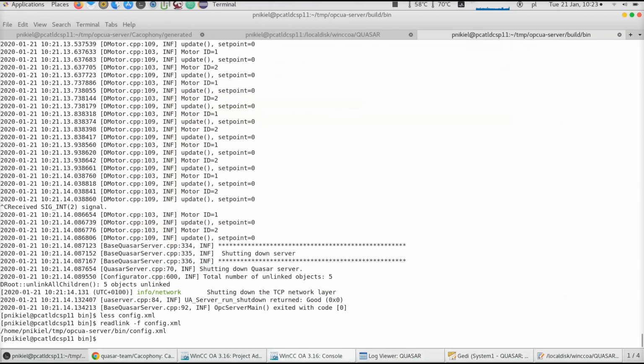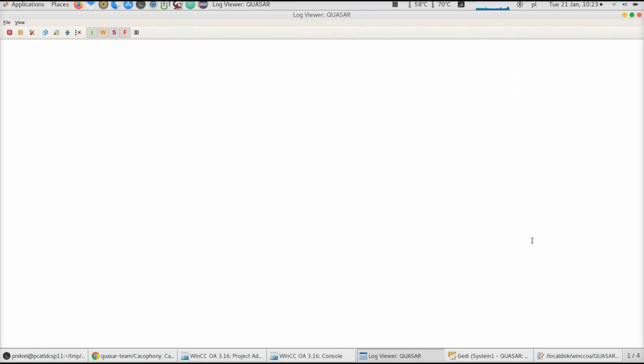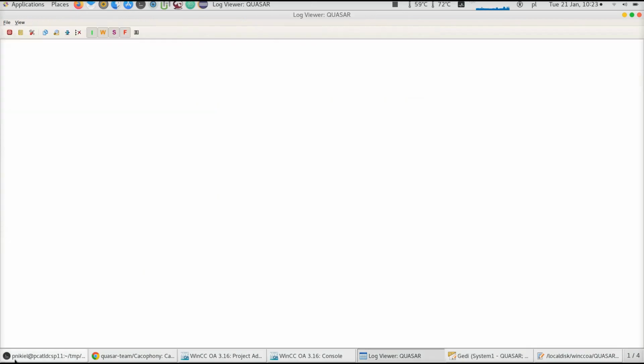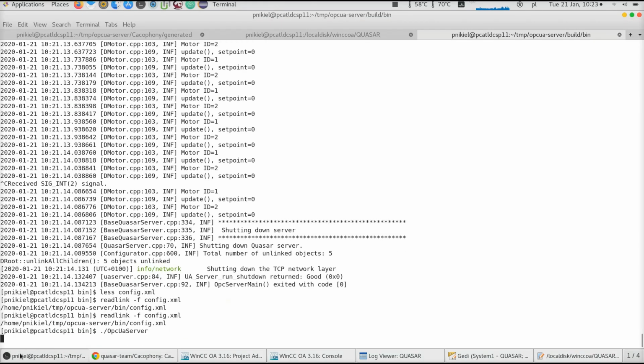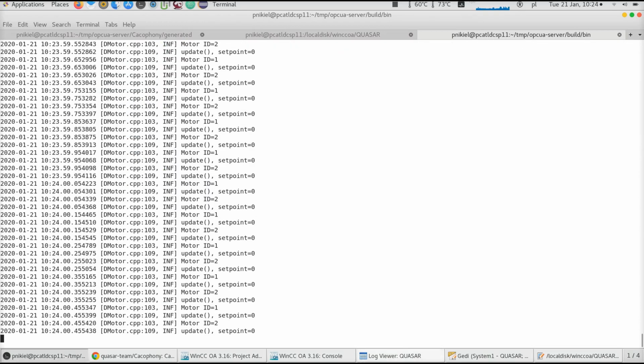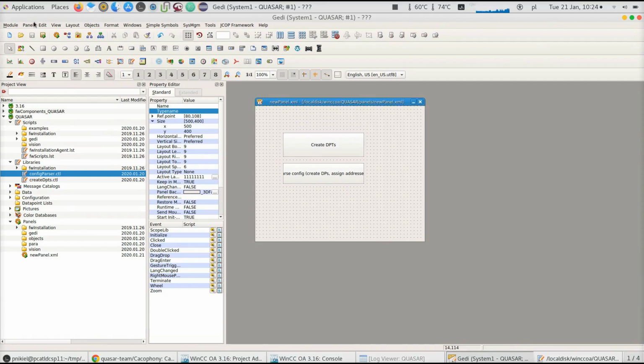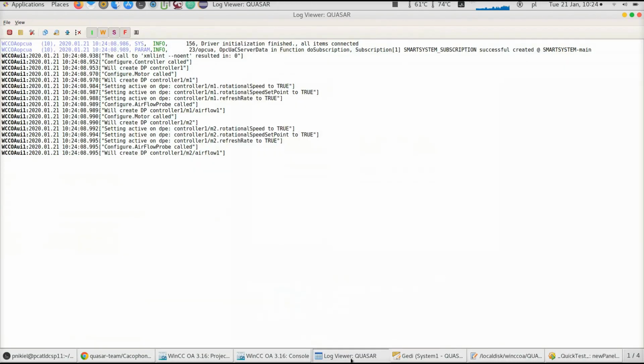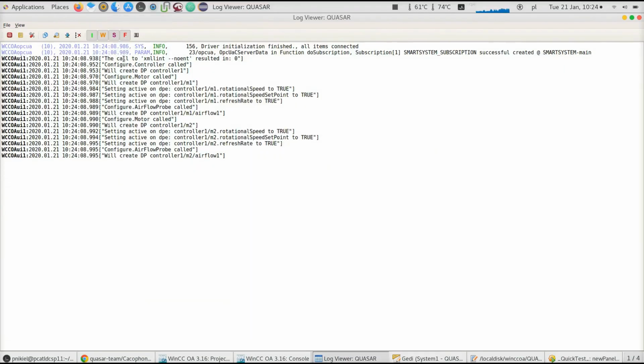Voila. Which means I should probably be ready to run it. So I will restart my OPC-UA server. Beautiful. And then I go to Geddy and I save this and I run this panel and let's see what happens. And it said, okay, a few debug messages coming from inside the script, setting active, and so on. So it really looks good, and I'm quite happy.